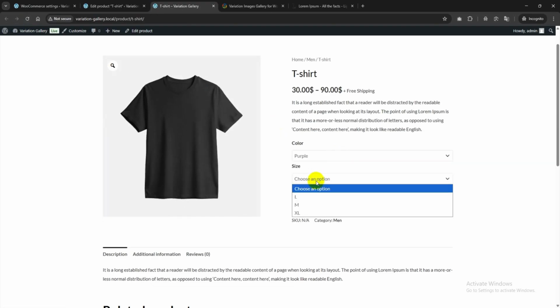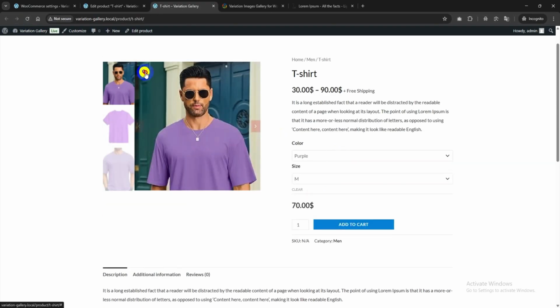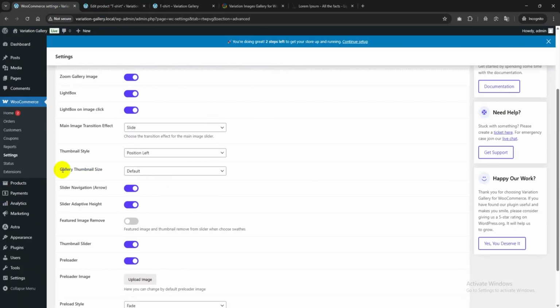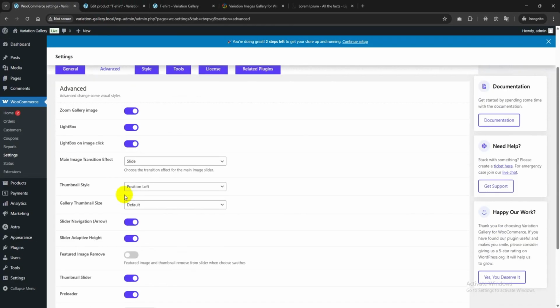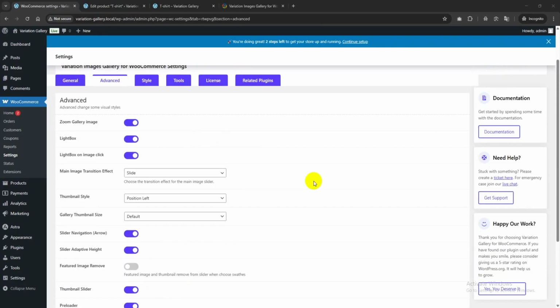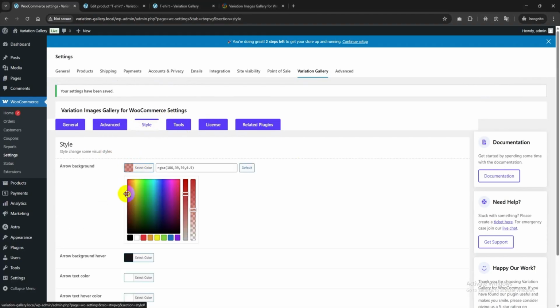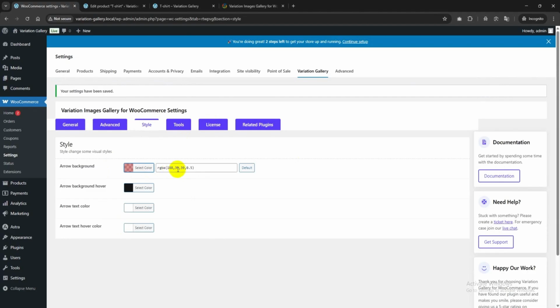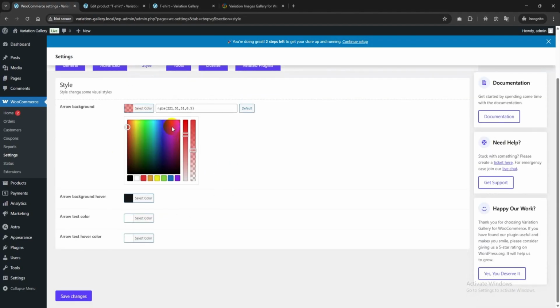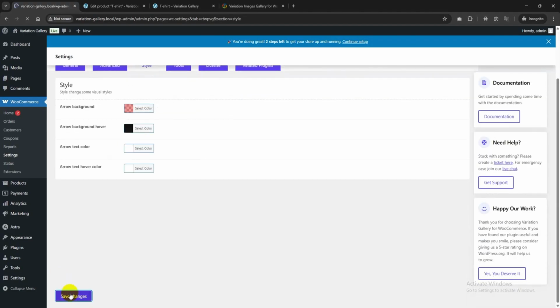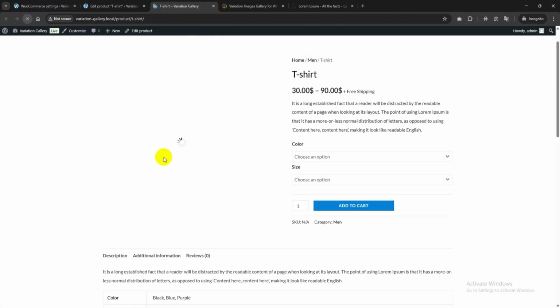Choose the color and the size. Now it will display like this. Not only that, if you want, you can also set your gallery thumbnail size according to your demand. Then go to the style. If you want, you can change your arrow background color from this color picker. Then save it and let's visit our new customization. Here it is.